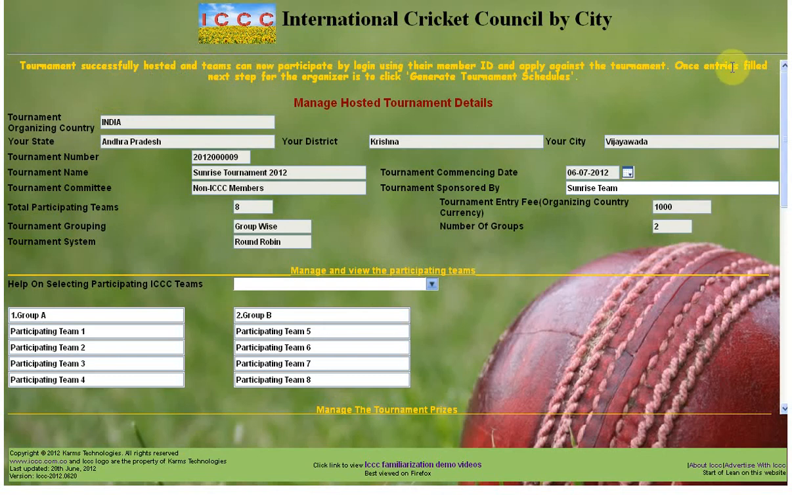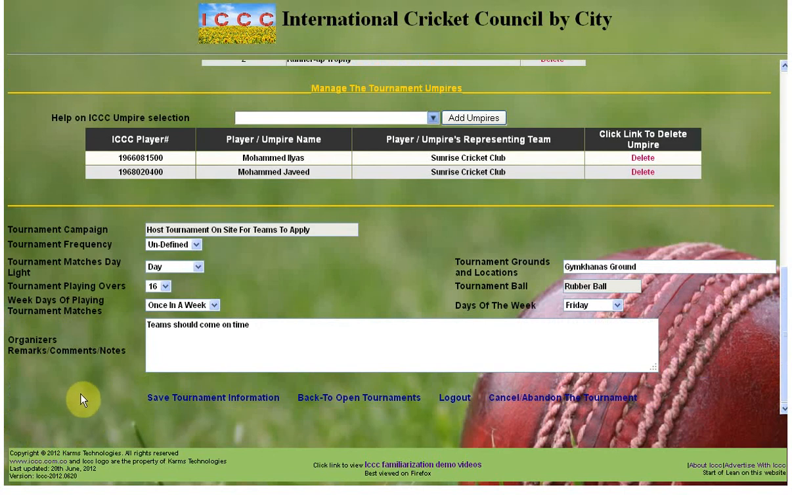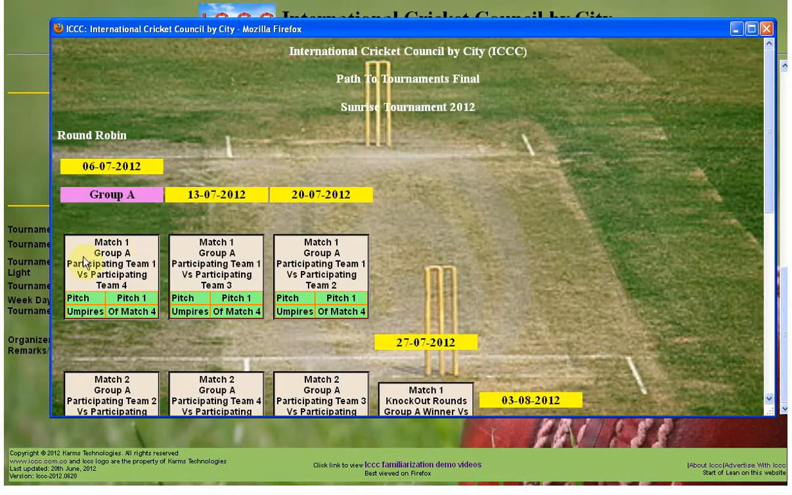Once entry is filled, that means once the participant teams apply and all the 8 slots are occupied, you have to press generate tournament schedules. At the bottom you will find a link, generate tournament schedule. This way, once you generate the matches, the tournament matches, like what you have seen in the graphical view, the matches will be scheduled.